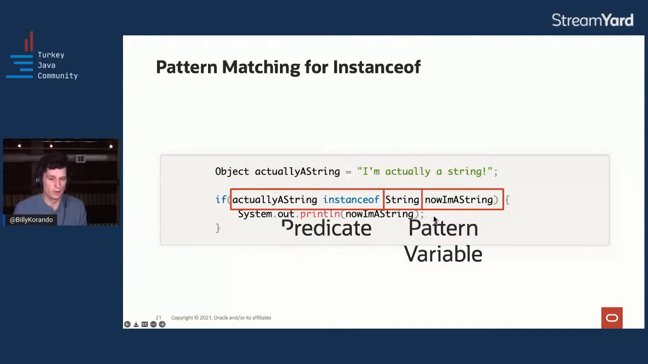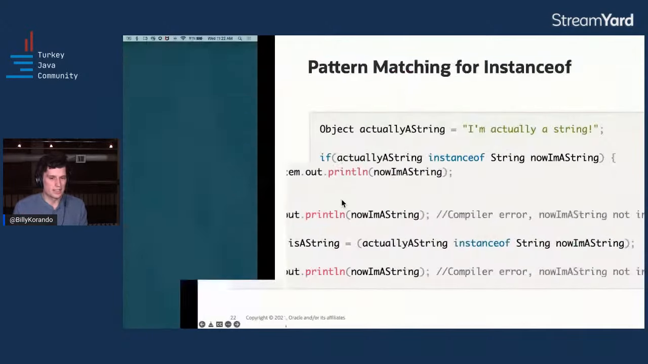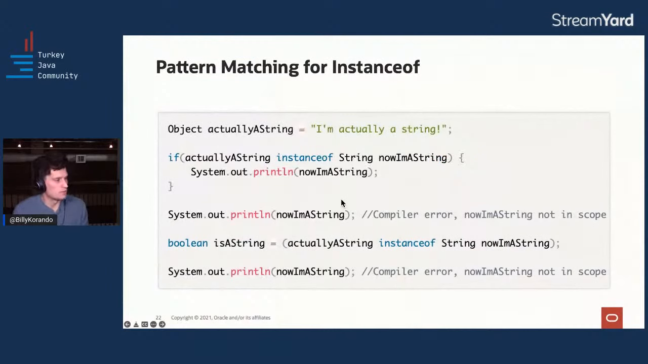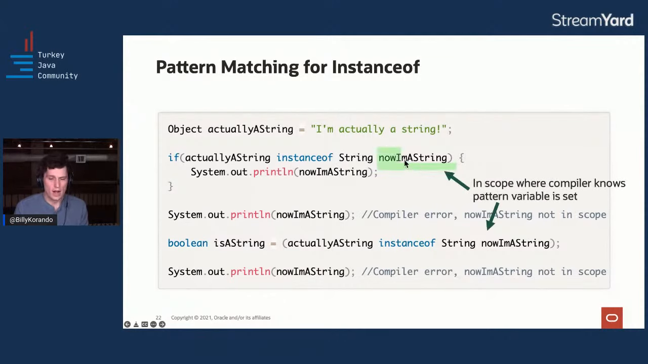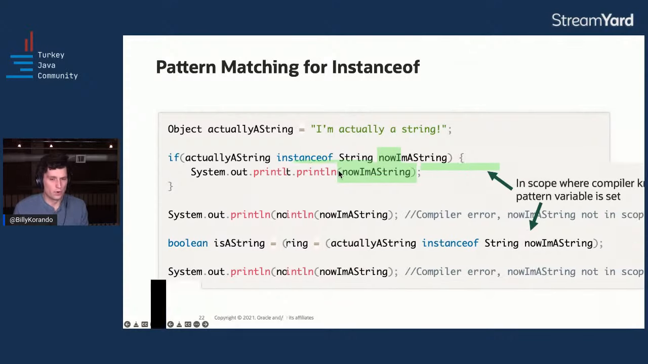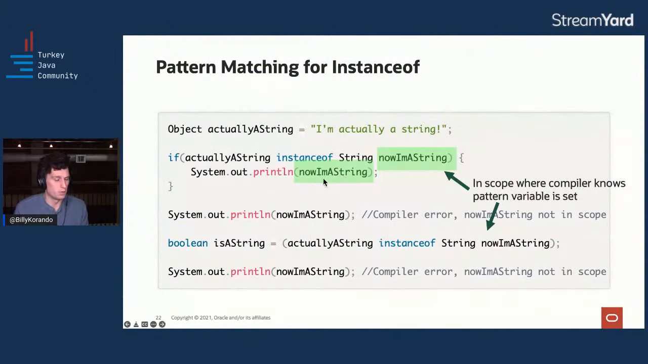the pattern variable. So with this comes a new concept to Java, or at least something that's going to become more common, which is called flow scoping. What flow scoping is, this string variable is in scope wherever the compiler definitely knows it has been set, or basically wherever this predicate is definitely true. So right here, string is in scope, and it's going to be in scope within the if statement, but it's going to be out of scope once we leave this if statement.